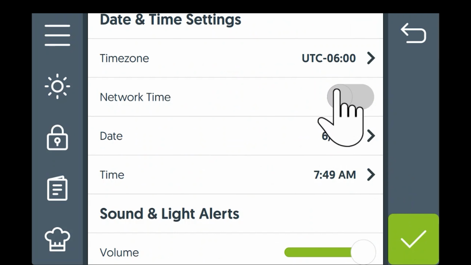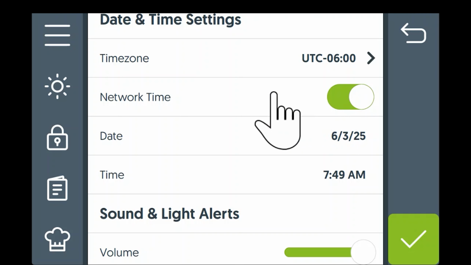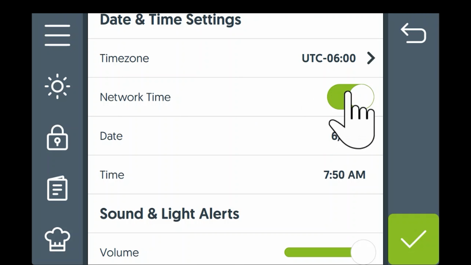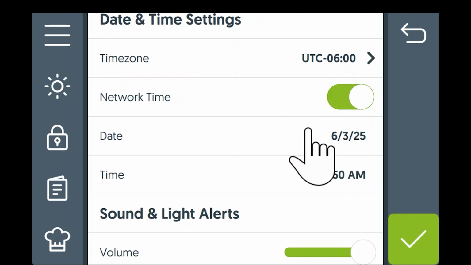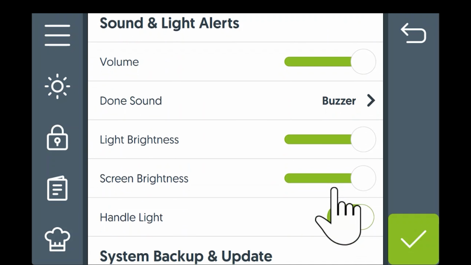The network time button is used to have the oven set the date and time based on the information of the internet network you are connected to. Date and time icons are used to manually set the information for data collection purposes.